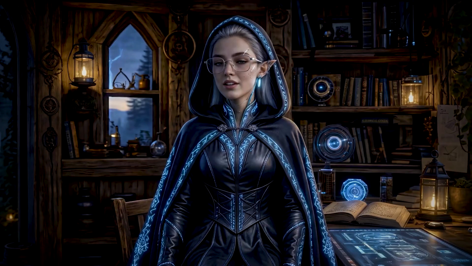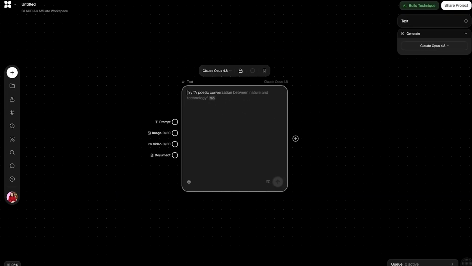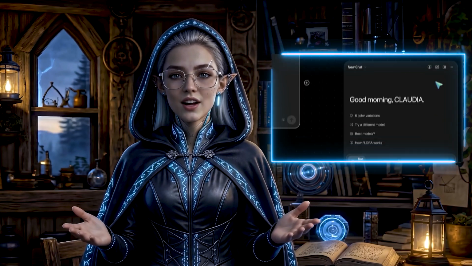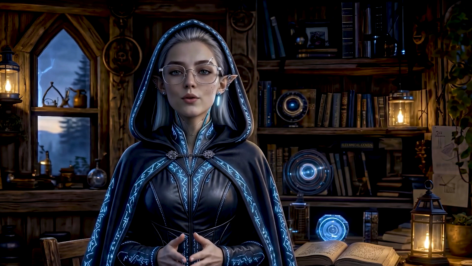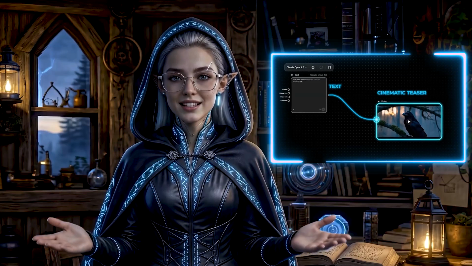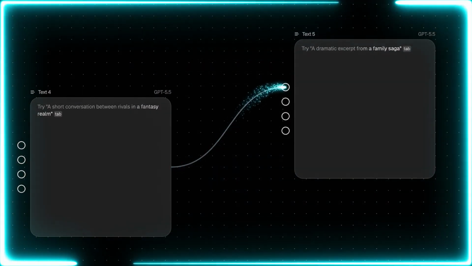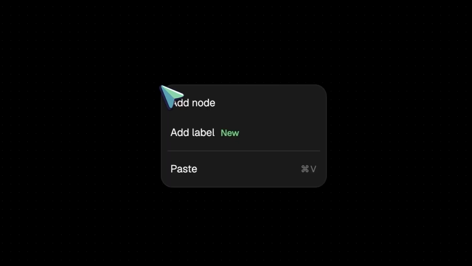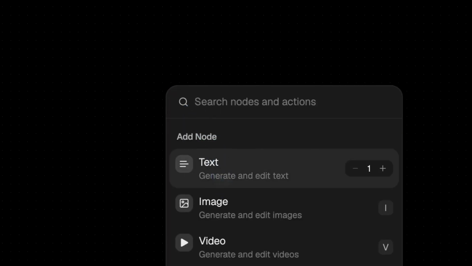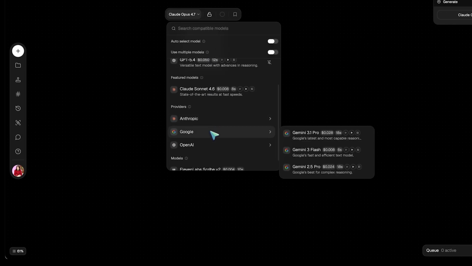Let's get into it. This is FLORA, one endless canvas, and one assistant, FAUNA, that builds on it for you. Today we go from a single line of text to a finished cinematic teaser. Everything starts with a node: text, image, or video. We're starting with a text node, using GPT 5.5.